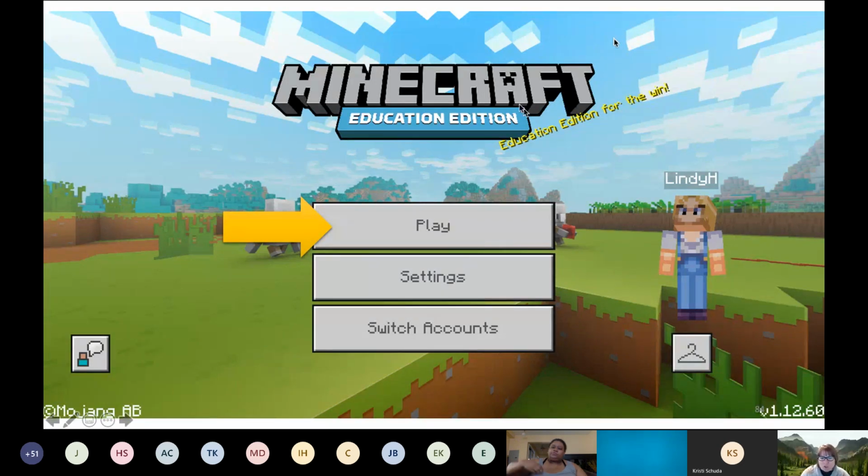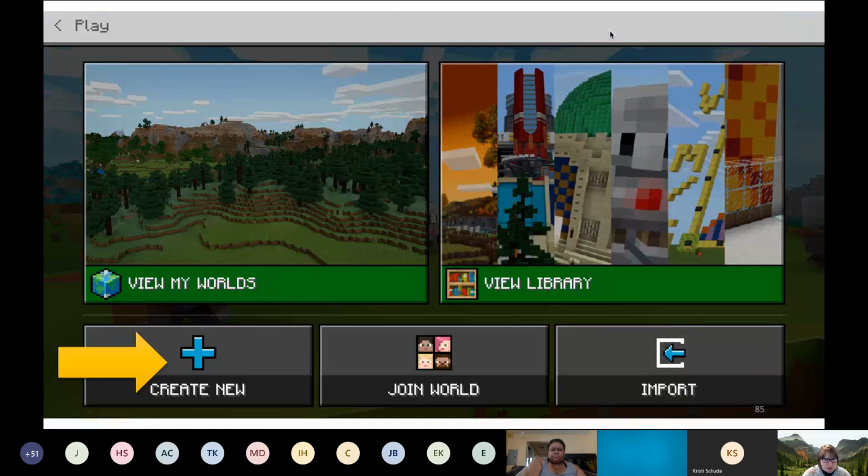So once you confirm your skin, it should take you back to this screen, and you're going to click on the play button. So now we're actually going to click on play. Once you click on play, it'll send you to this view. And we are not going to view worlds, because if you haven't played before, you're not going to have any worlds to view. We're going to create a new world. Where that yellow arrow is pointing with the plus sign, you're going to click on that. Create new.